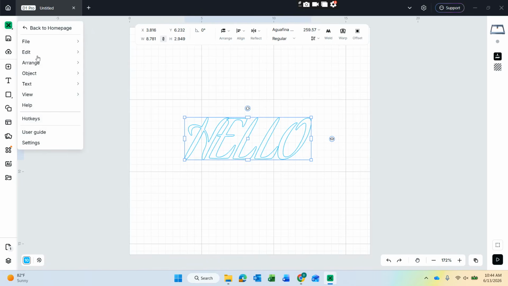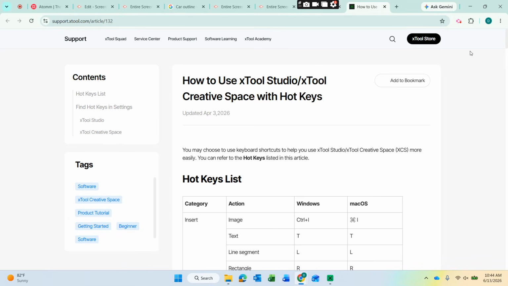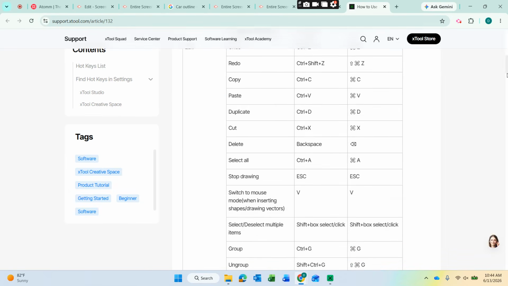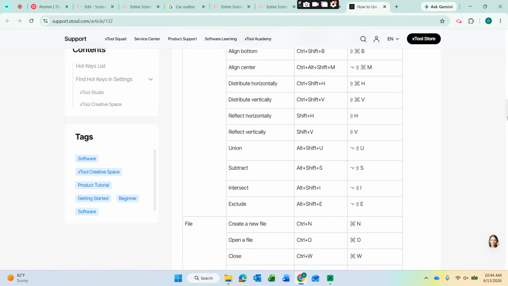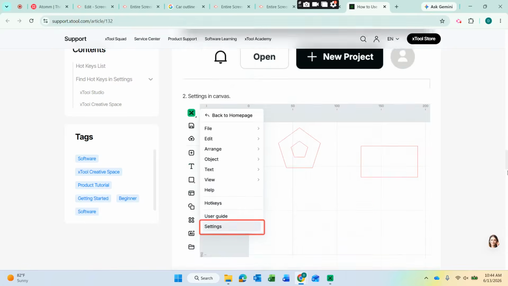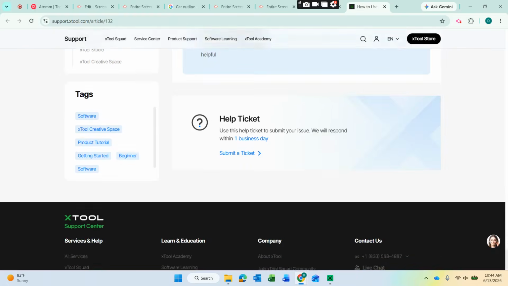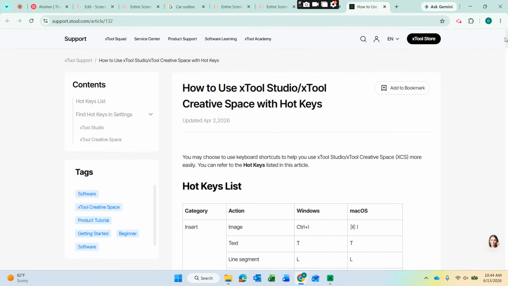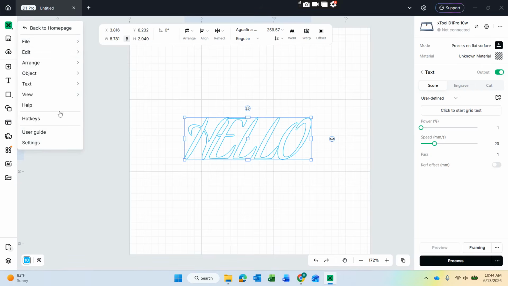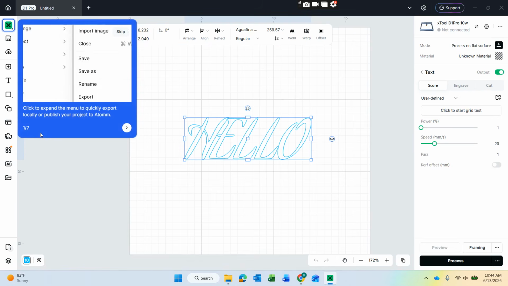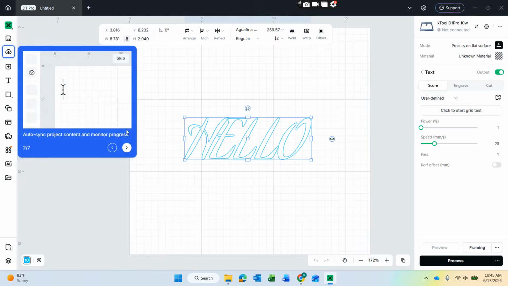Just about done here. You can find all your hotkeys or shortcuts using this hotkeys tab. And there's just so many different options and hotkeys that you can look and choose from. A lot of them we've talked about, but it's really just familiarizing yourself with each of these hotkeys. You can use the user guide, and this will pretty much start like you're just opening xTool Studio, and it will show you what each little button does. You can click through it just like a tutorial.